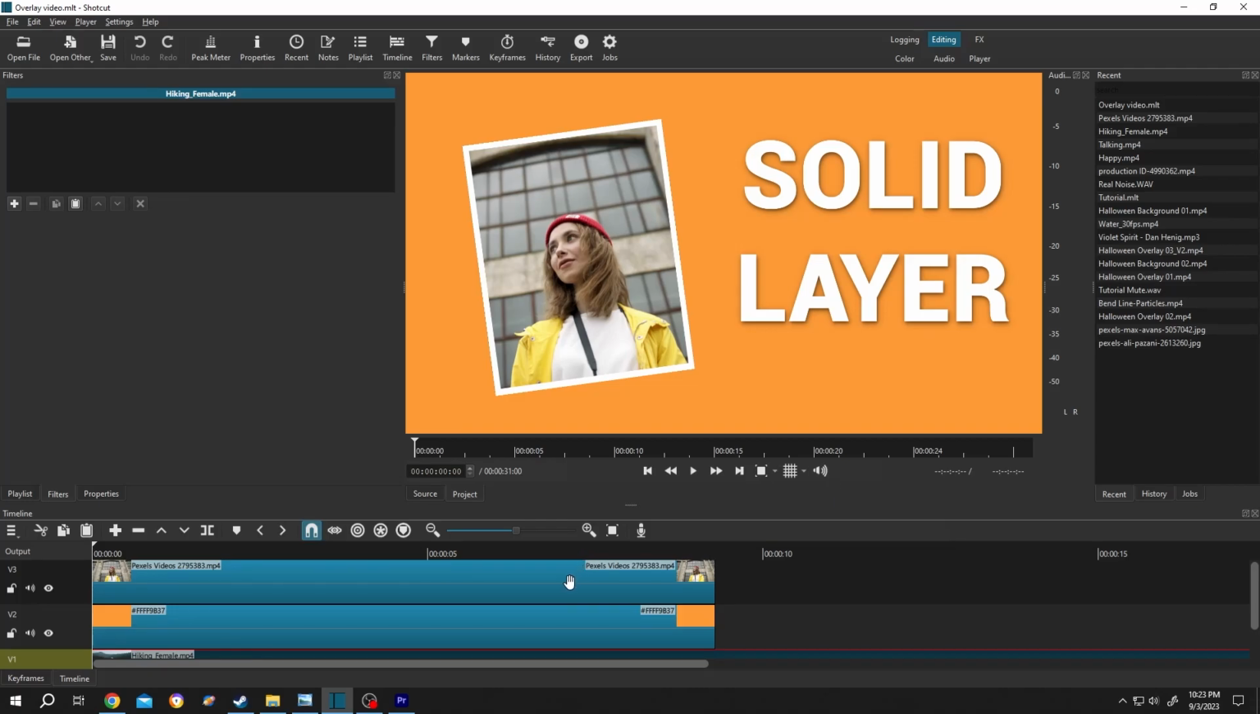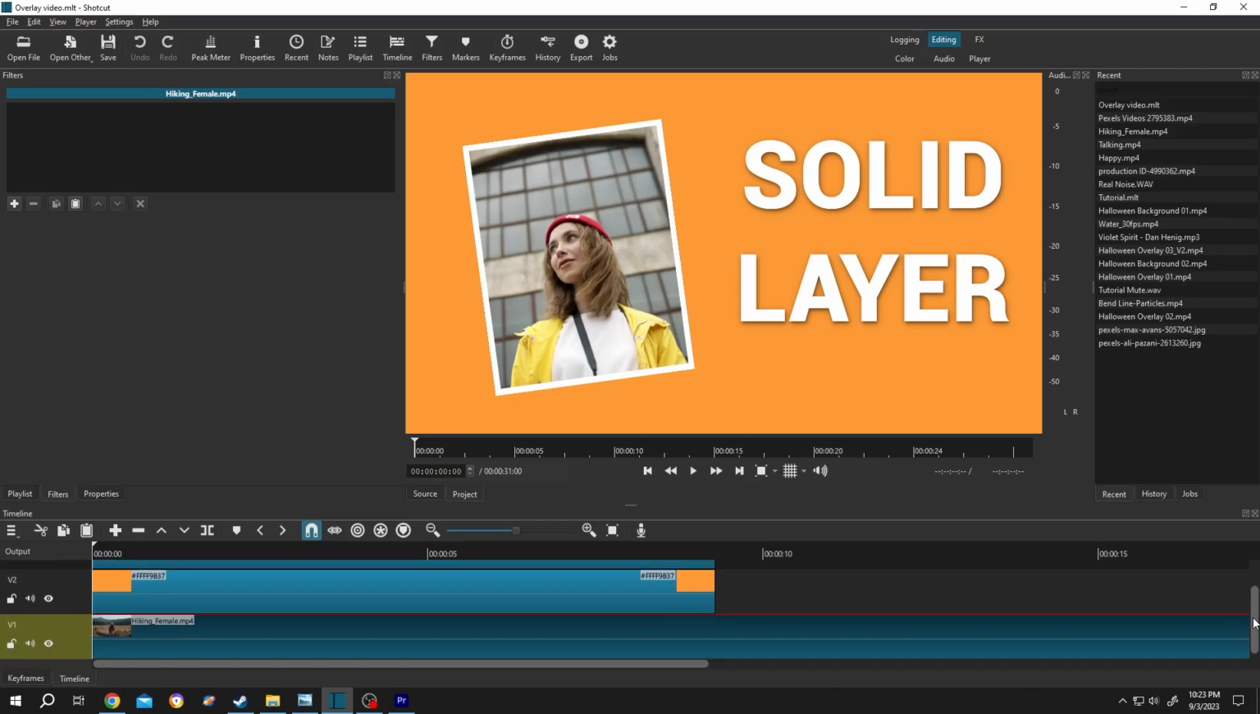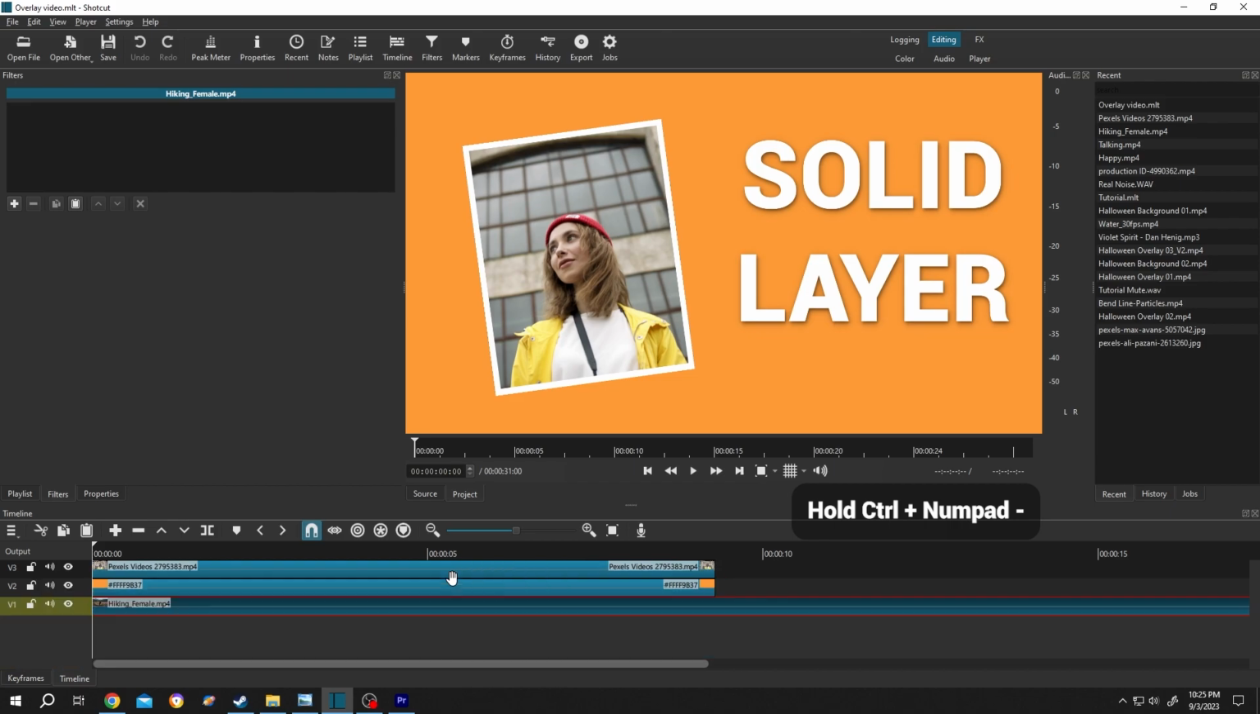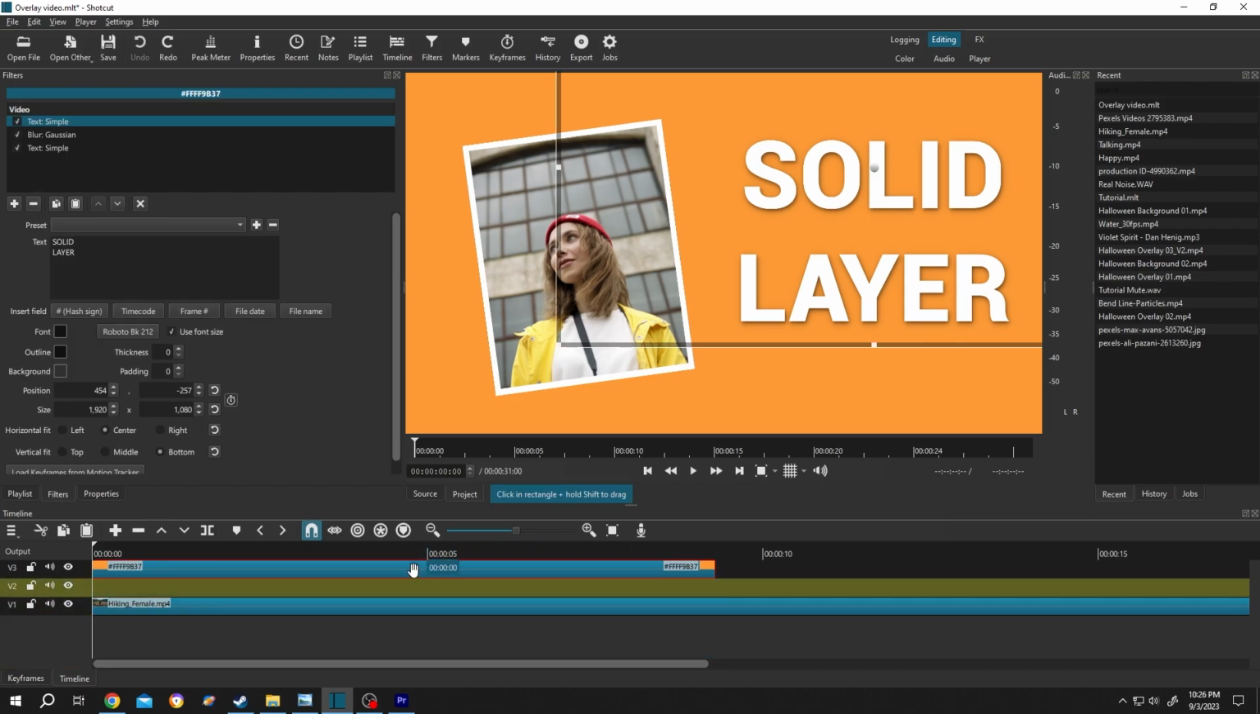So guys, as you can see, we have three layers or three tracks here. Let's change the height of the track. For that, hold Ctrl, then numpad minus. Now if we select any of the layers and try to move it, as you can see, it's not working.